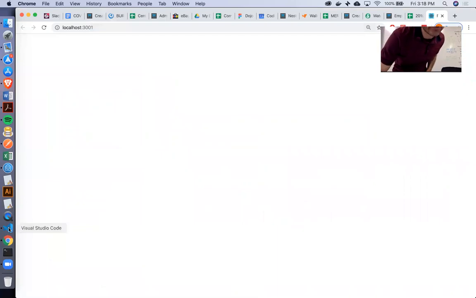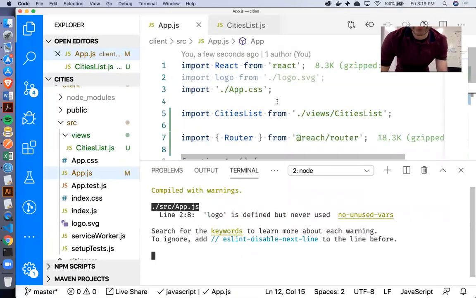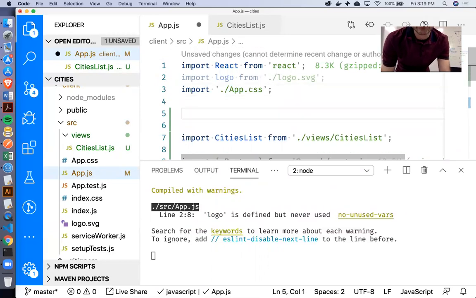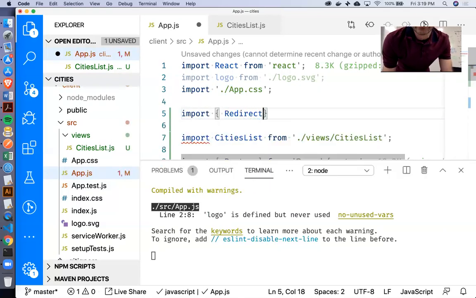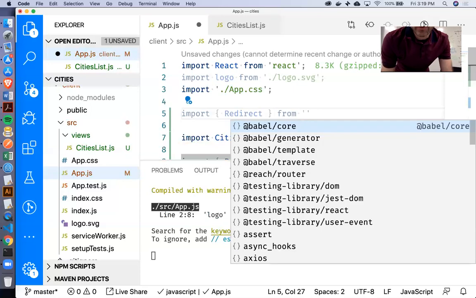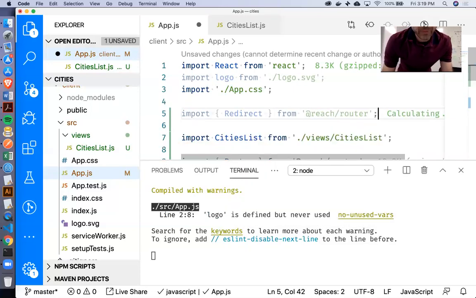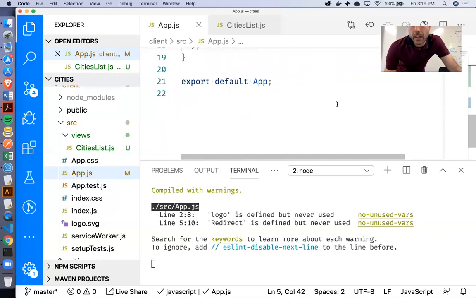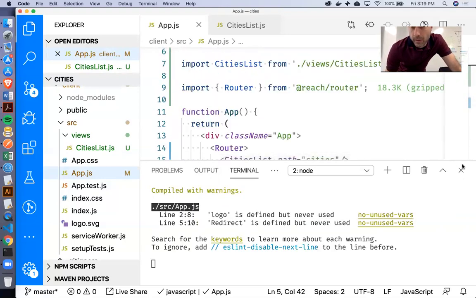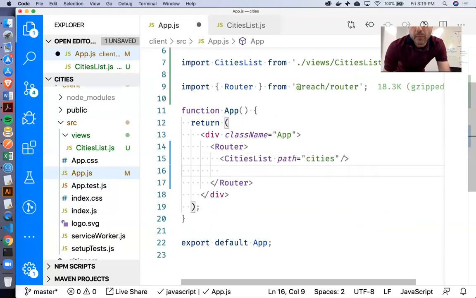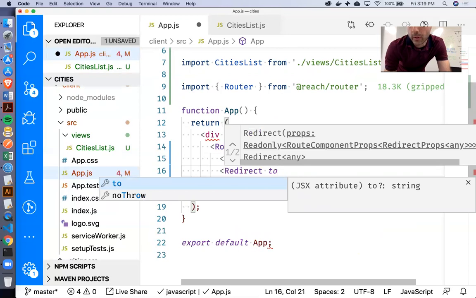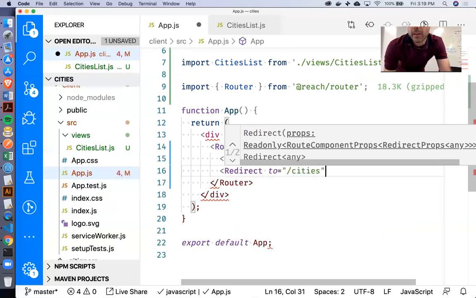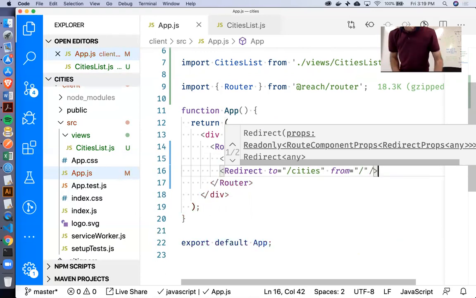If I wanted to redirect, which I'm going to do, let's import that redirect component from reach router. So we'll go import redirect from @reach/router, and then down here I'm just going to say redirect to equals /cities, and then from equals /. So meaning that my root route will just automatically redirect us to /cities.